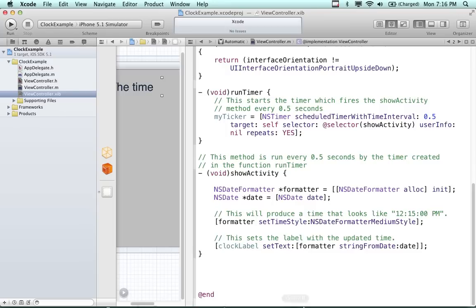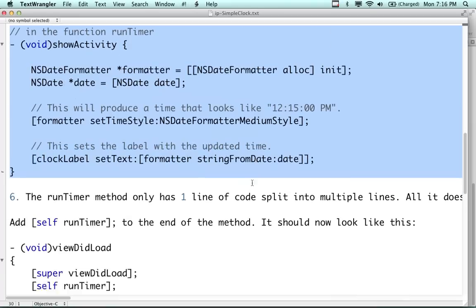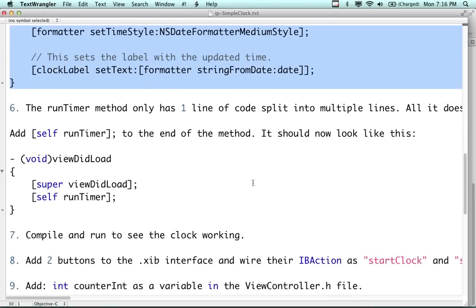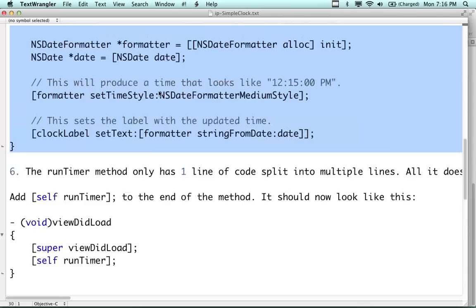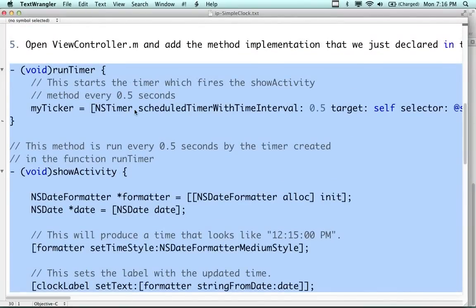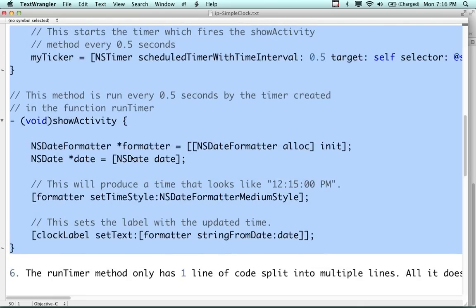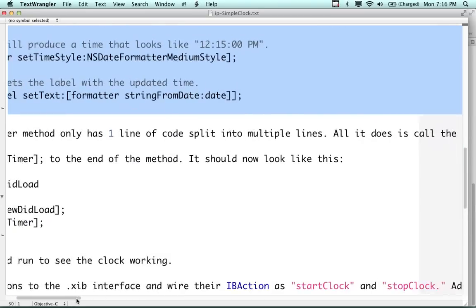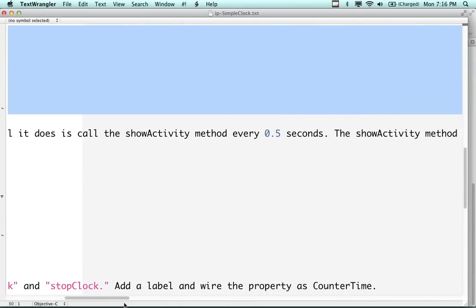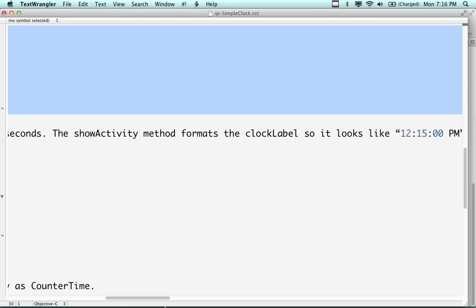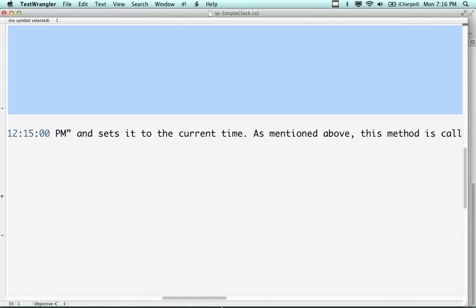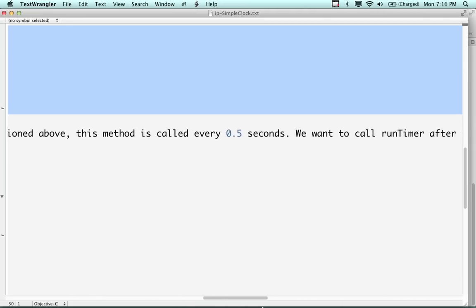Which is interesting. Okay, so let's see. Right now all the pieces are there, but how are we going to get it to work? Well, we have to set the viewDidLoad method to load this. The runtimer method only has one line of code that's split into multiple lines, and that's this one up here. All that it does is call the show activity every 0.5 seconds. The show activity method formats the clock label so it looks like this, and then sets the current time. As mentioned, this method is called every 0.5 seconds.